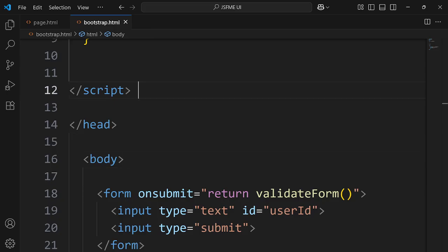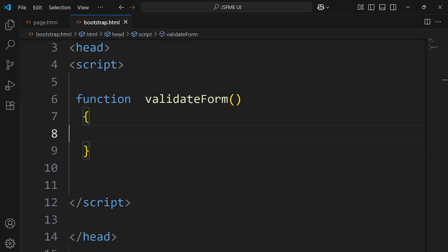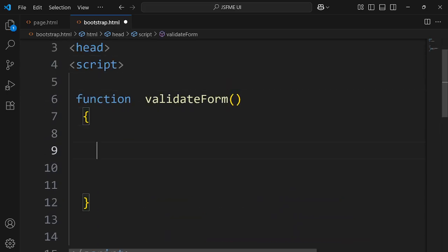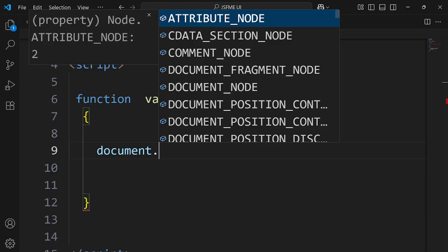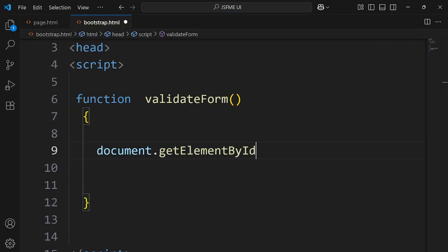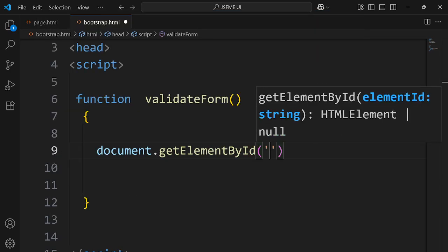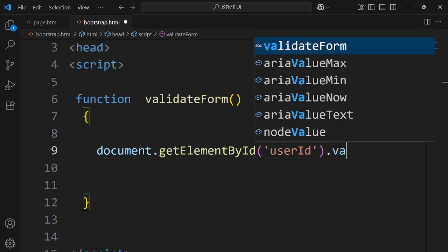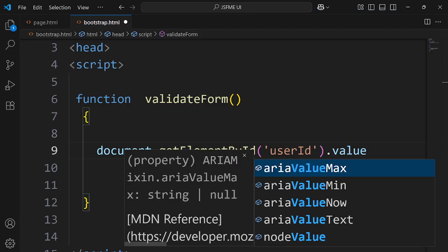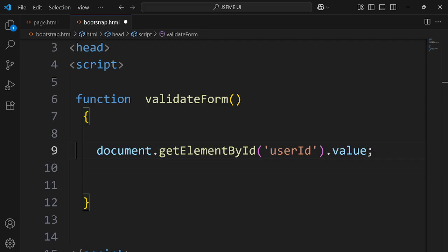So let's save it, and let's go to the function and validate that. I want to do document dot getElementById. The element by id, I think it is user id. Yeah, user id dot value. So I want to get the value and store it into some variable.